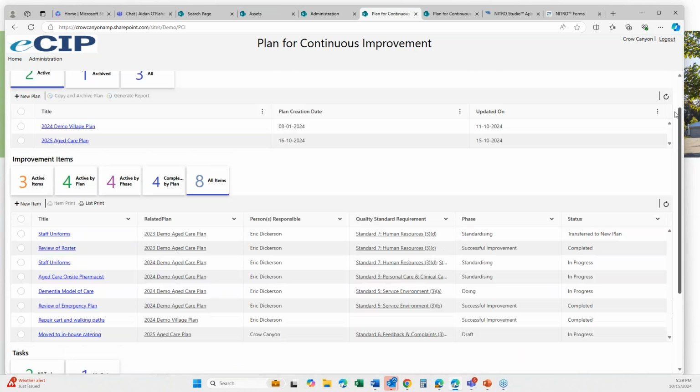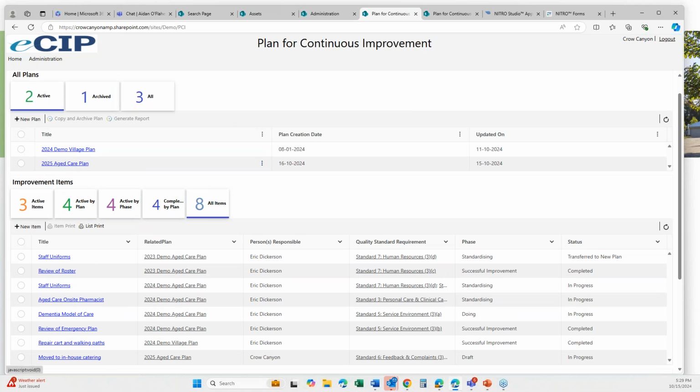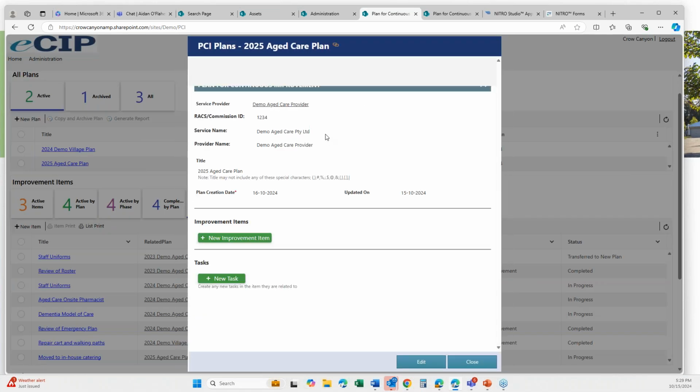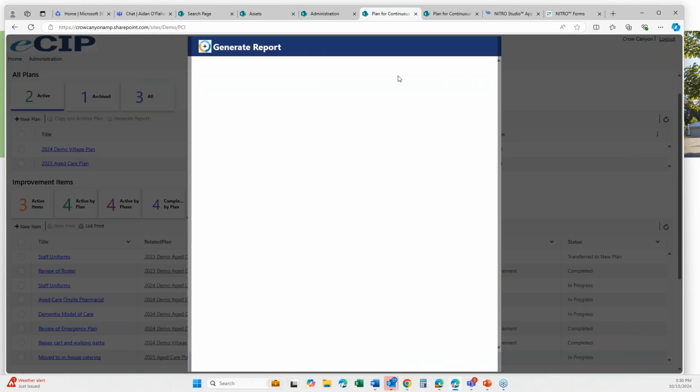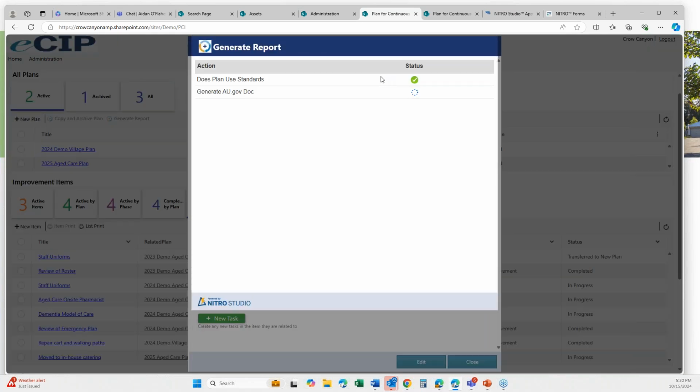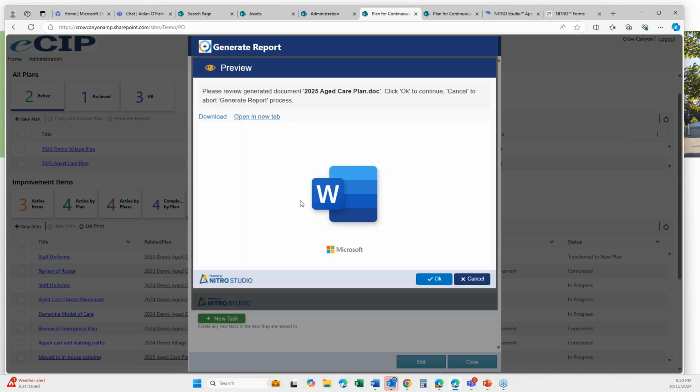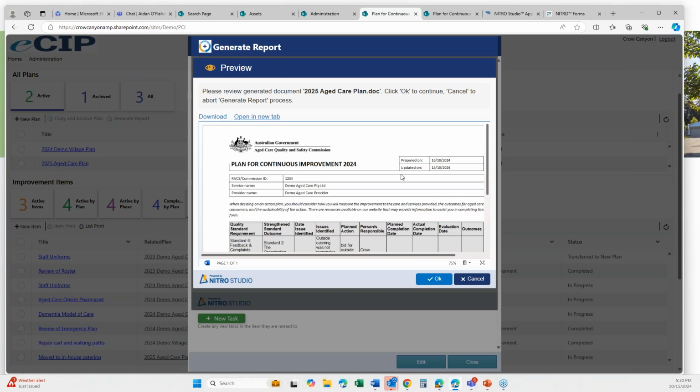Now, what we can do also here is, if we have the aged care plan, generate a report. Okay, let me go there. We can generate a report which follows the template. This is what the commission wants, a template, and it's going to come up with this document. It came up with this document right here.